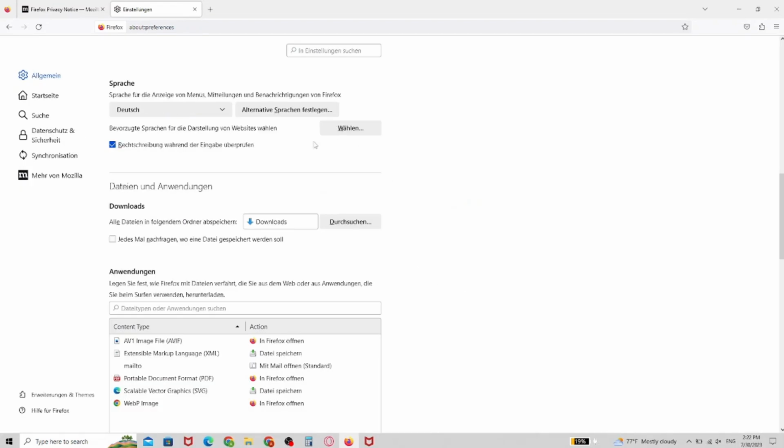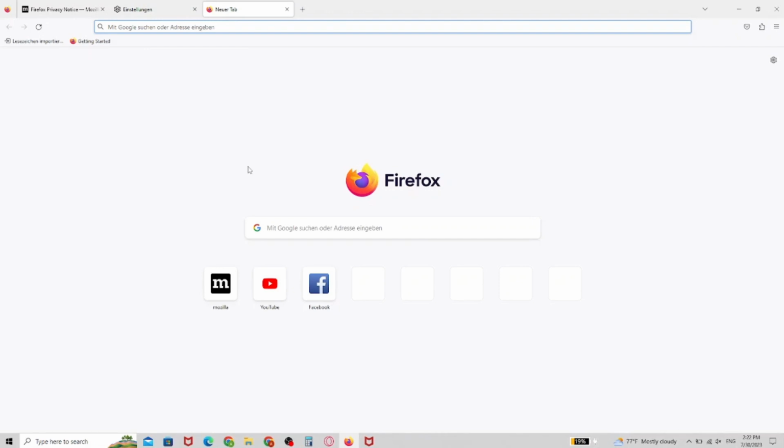Now everything has been translated to German. Let's check here. Also in the search bar here and search bar here, you've got German language. So that's it.